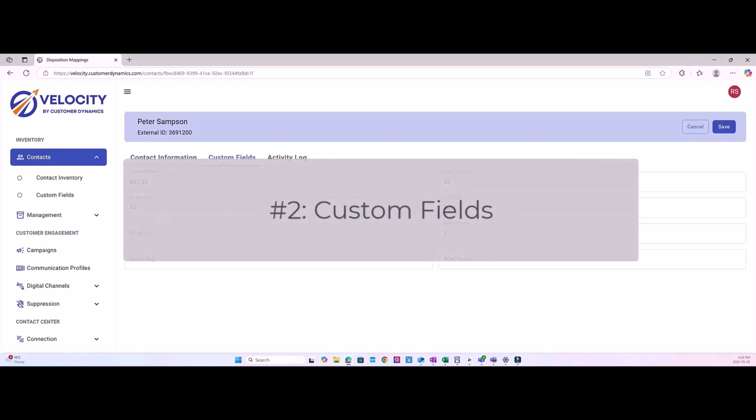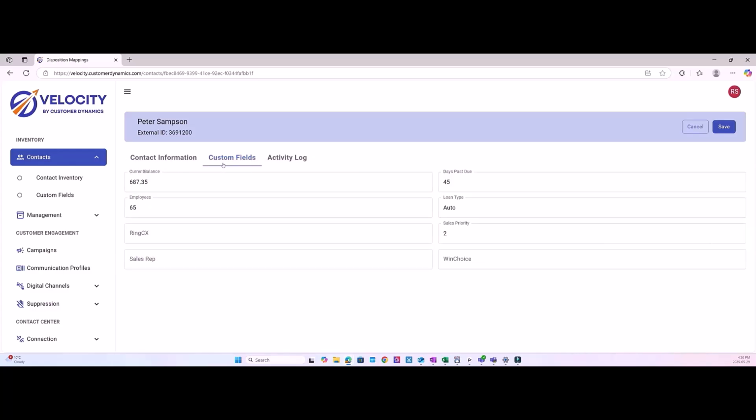Beyond basic name and phone number data, Velocity allows you to import extended information such as account balances, loan types, employee data, application status, priority levels, or any operational metadata that matters to your business. This becomes incredibly powerful when building dialing strategies, because that data can directly influence who and when they are contacted, and how they are prioritized.